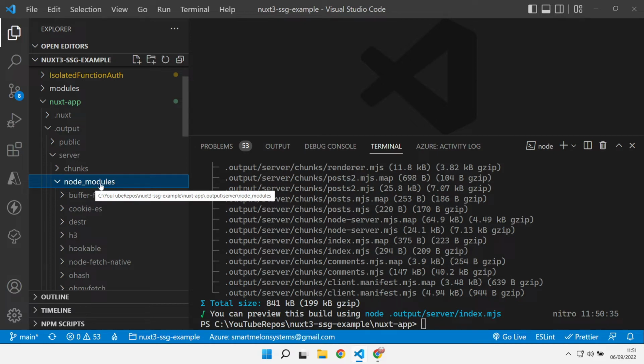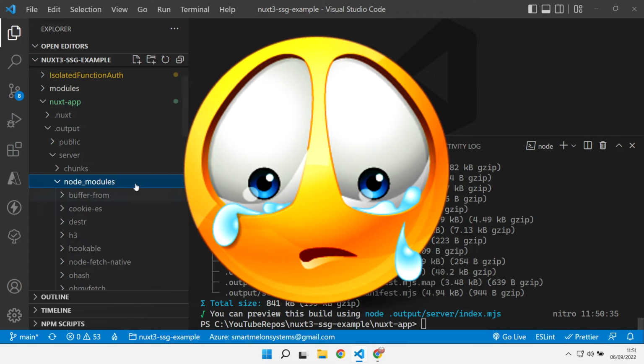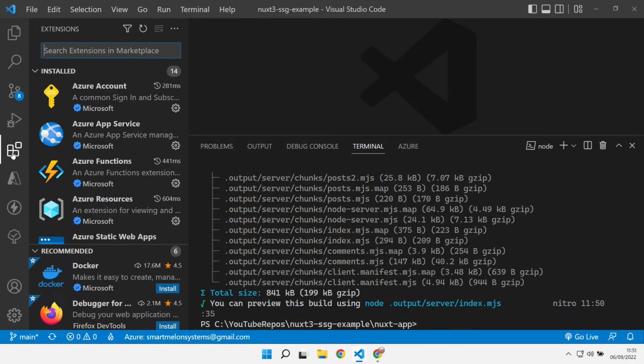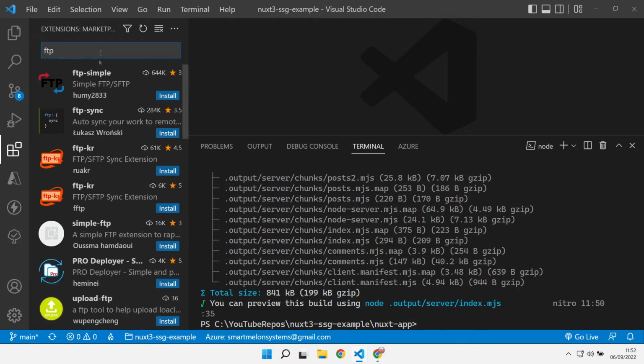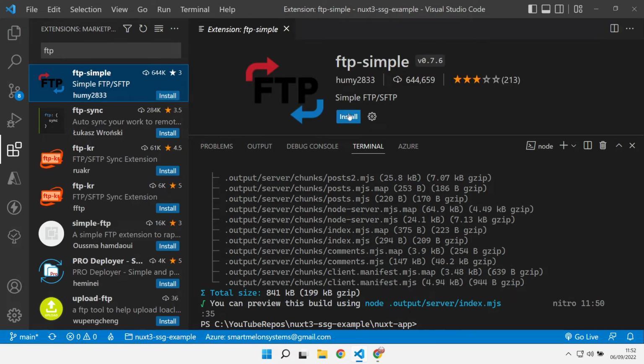from the deployment that it makes. So then when you go and run your API, everything's missing. So because of that, we are going to go a different route and install an FTP plugin. So we're going to install FTP Simple.